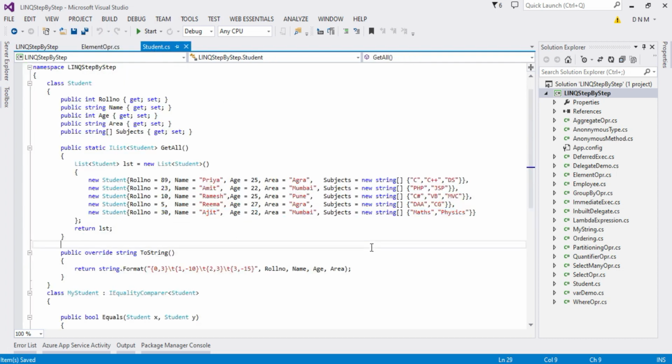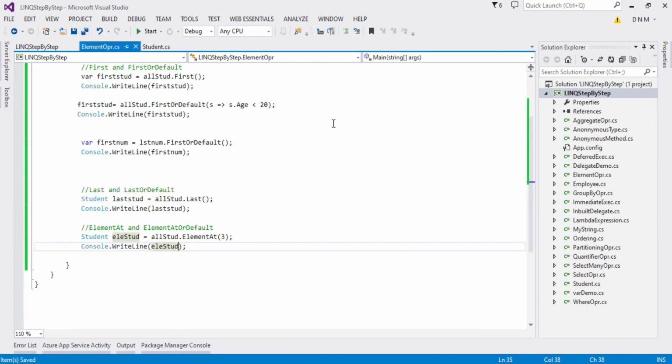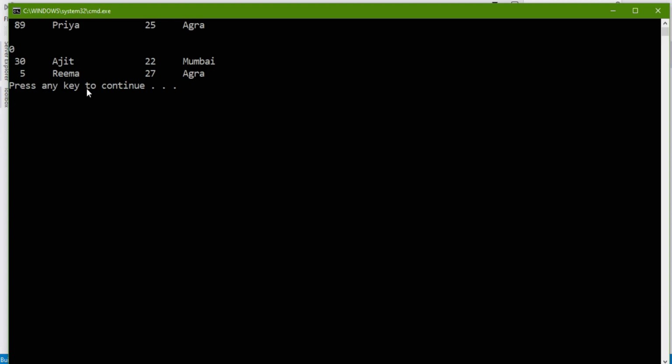What is the third element? Basically, as I told you, it is exactly like an array. So this is the 0th position element, this is first, this is second, and this is third. So what output should we expect? Rima with roll number 5 and area Agra. Let us execute it and observe the output. Yes, we get the expected output, right?